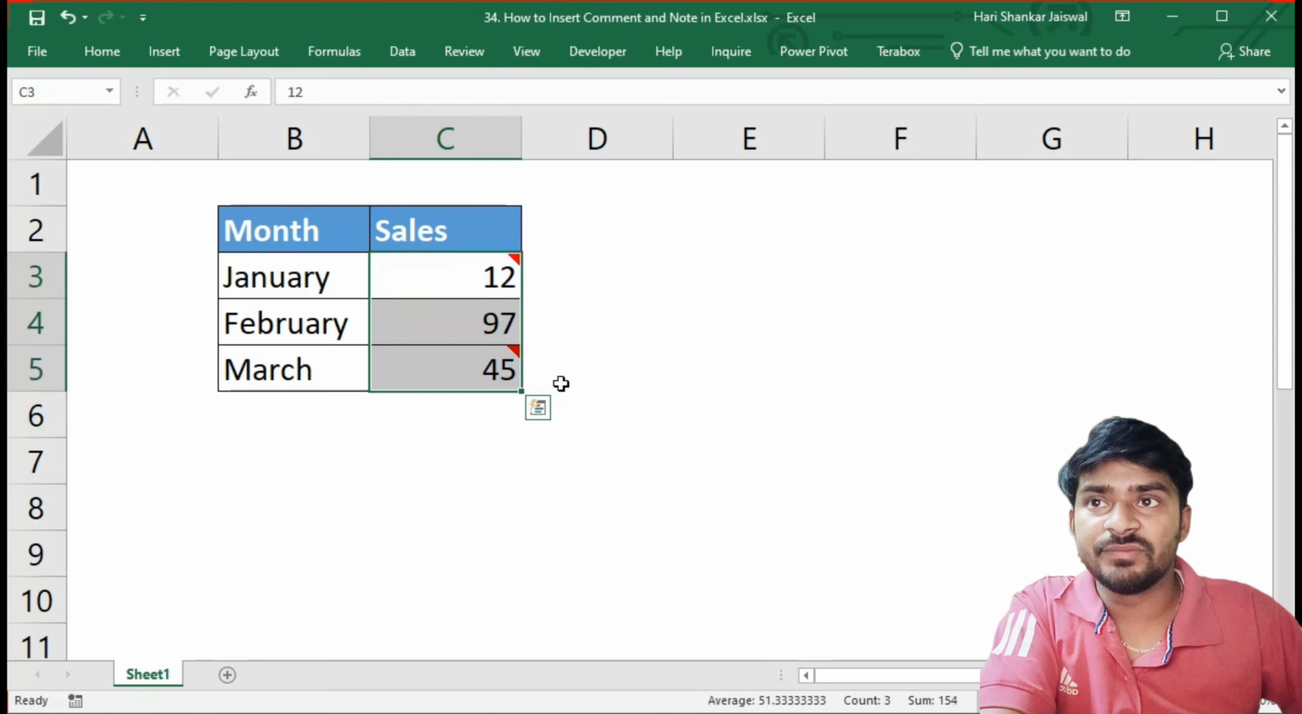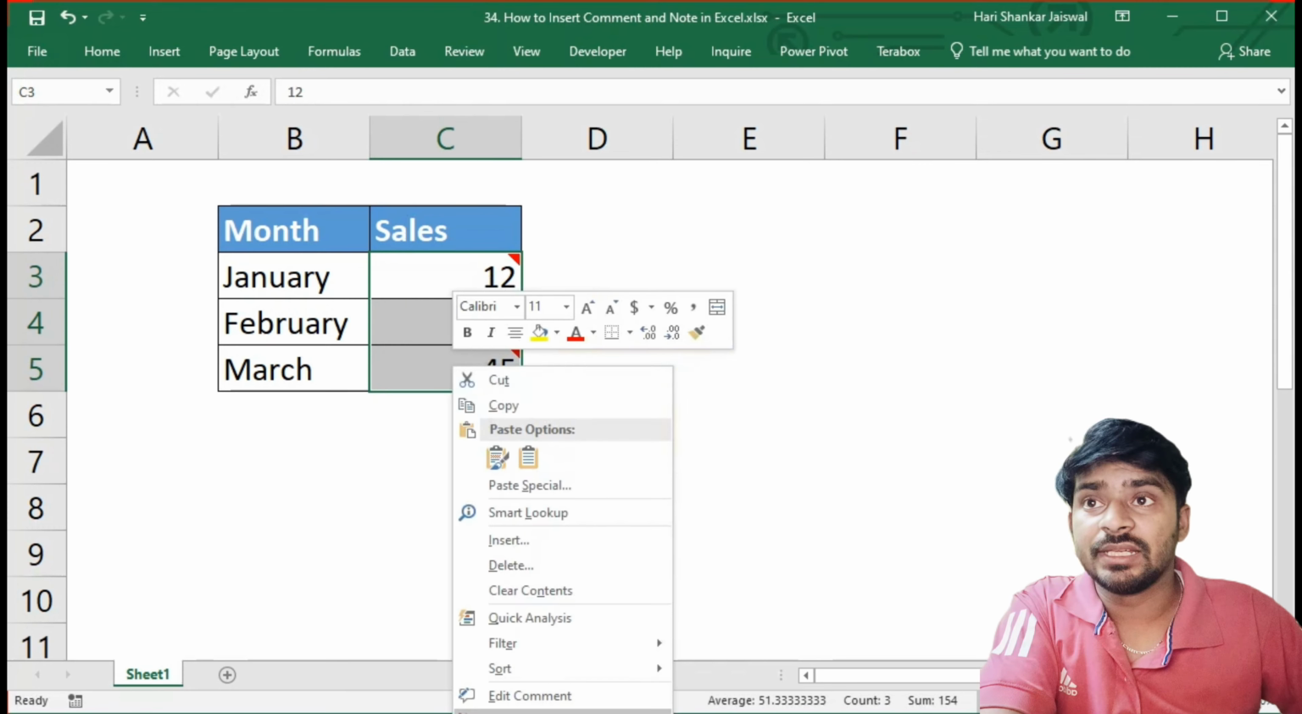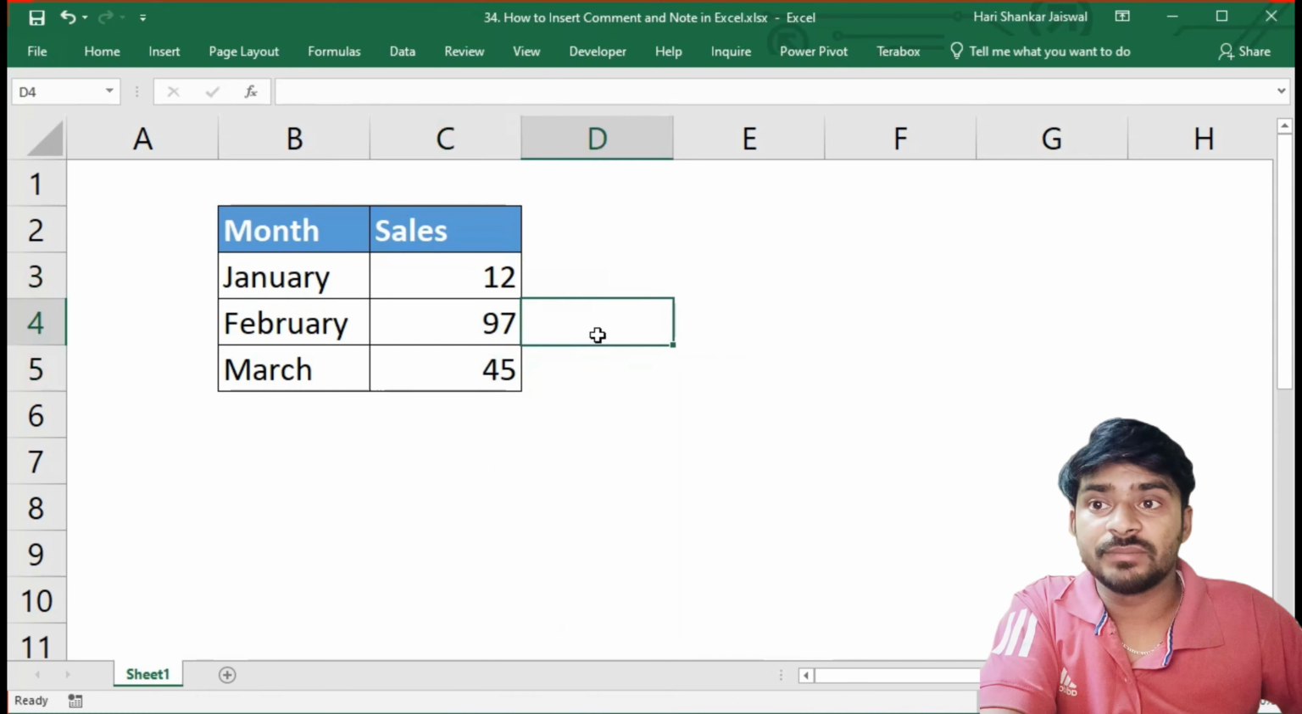And if I want to remove all these comments, I will select the range and right click and delete comment. So now the comments have been deleted. So this is a quick video that can help you to know how to update and comment on a cell.